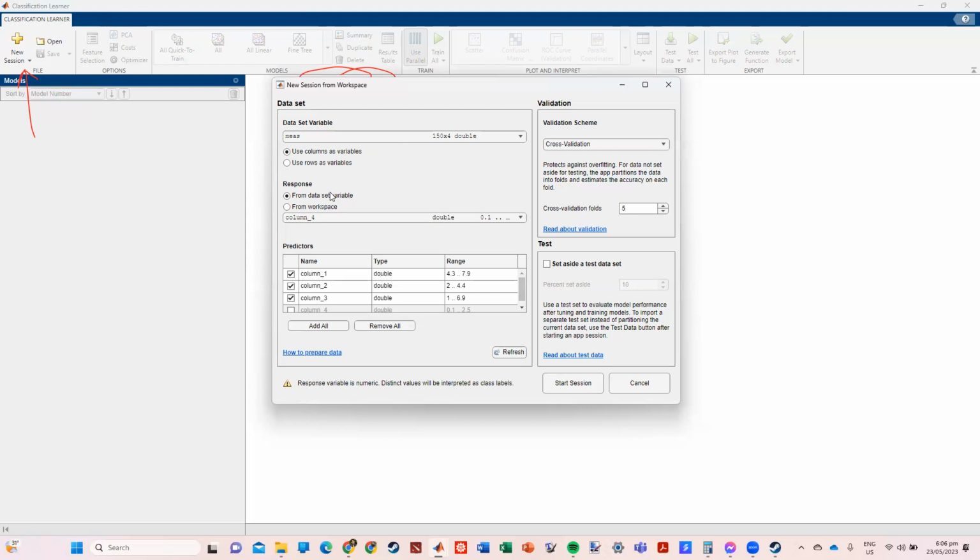If it's from the dataset variable, it will ask you to select which column. But if you loaded the answer key in a different vector or in a different variable, then you can click from workspace. And then remember that the species list is contained in the vector species. So that's what I will use as the response, all right? And then I will add all of the predictors, and then cross-validation. So we can put that there.